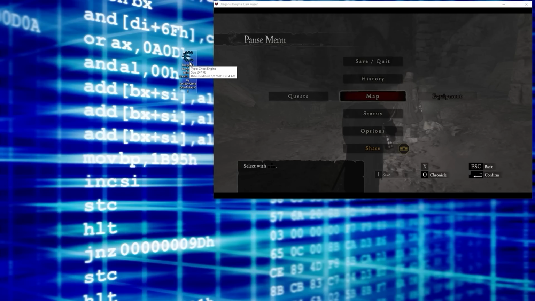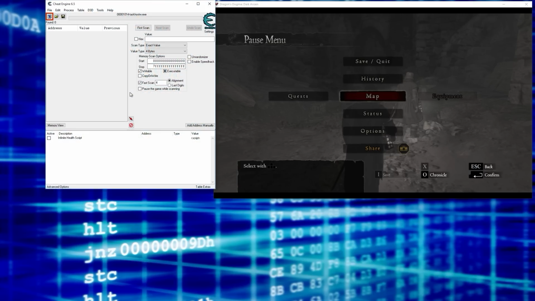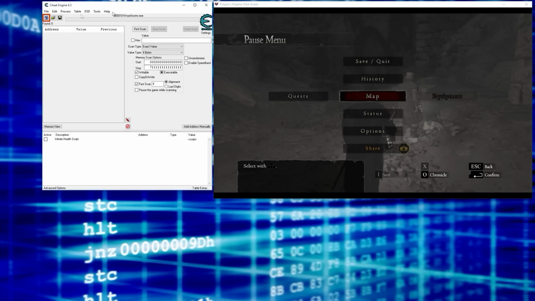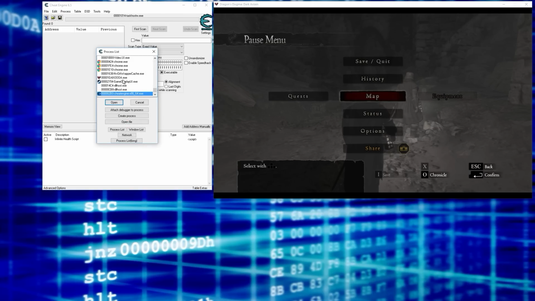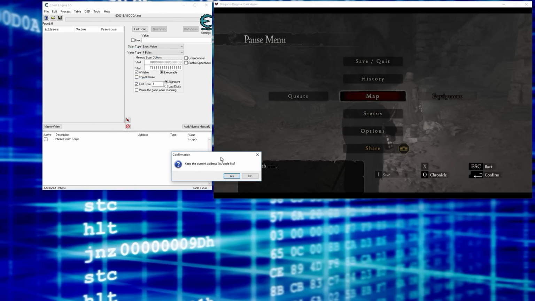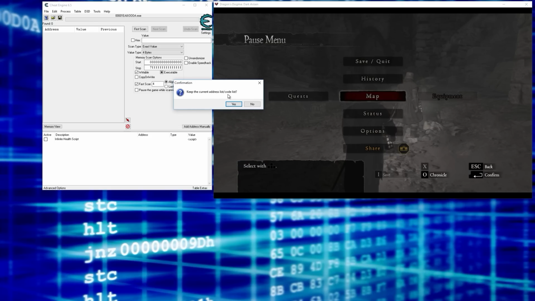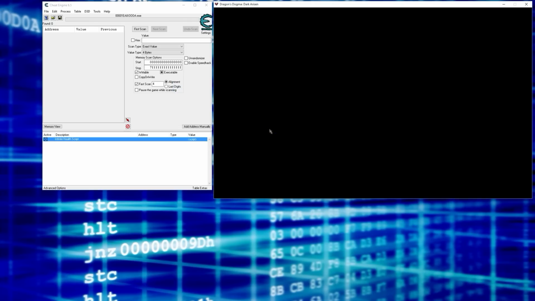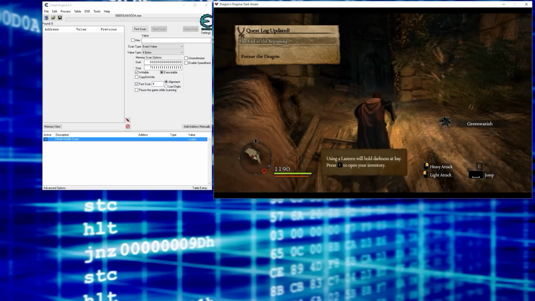So once you download that, you have Cheat Engine installed, you go ahead and open the table and attach Cheat Engine to the game. It's ddda.exe. So once you're attached, it'll ask you if you want to keep the current address code list. You say yes, and then you can go ahead and enable it. And I've started a new game here to show you.